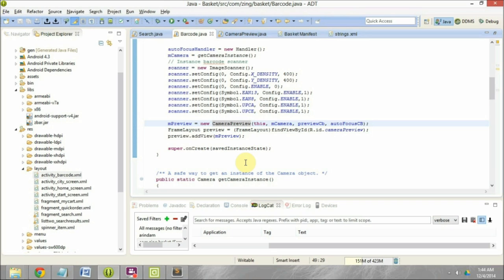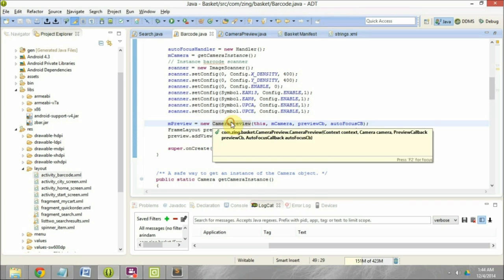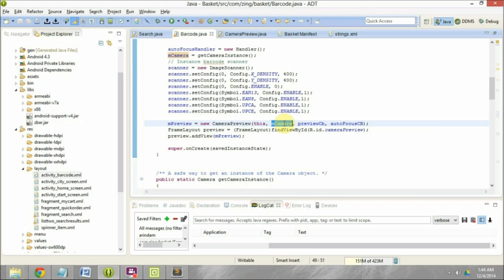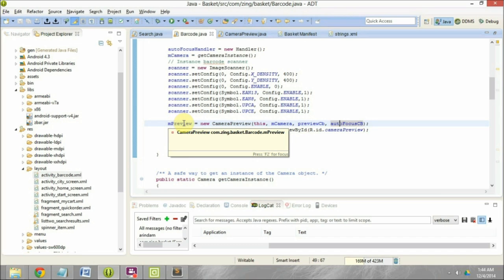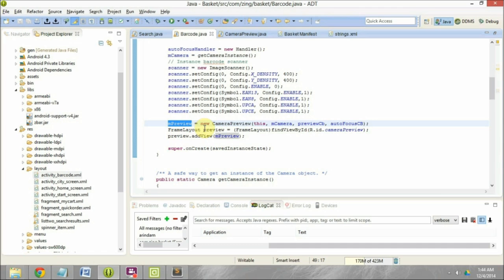Okay, so in this particular case, in camera preview, we have created a new instance of a camera. We have initialized the camera, and we are mapping this camera to the surface view, which we are going to create in the camera preview class. And also we are passing the preview callback and the autofocus callback as parameters. The next thing that we do is map the frame layout preview, and set the surface view as the view for the frame layout.